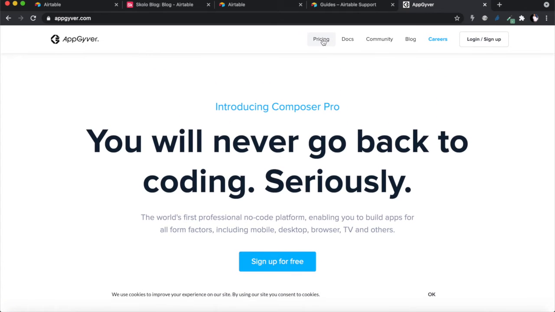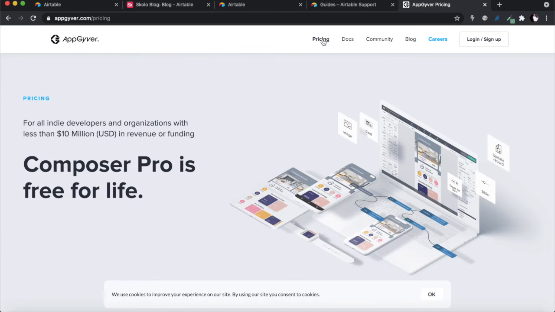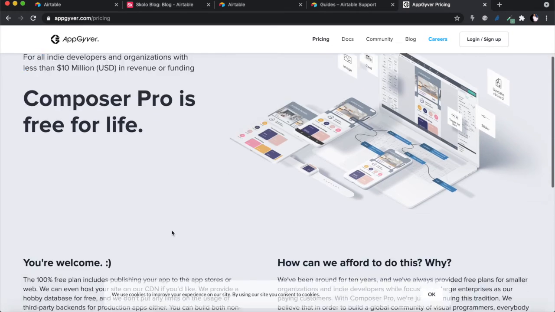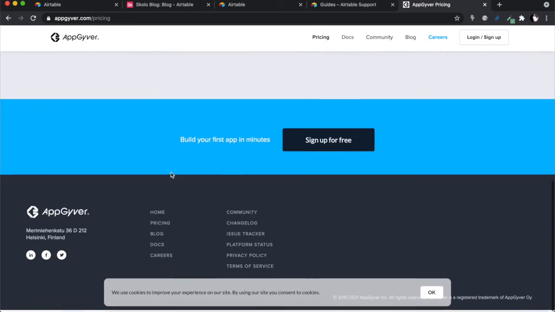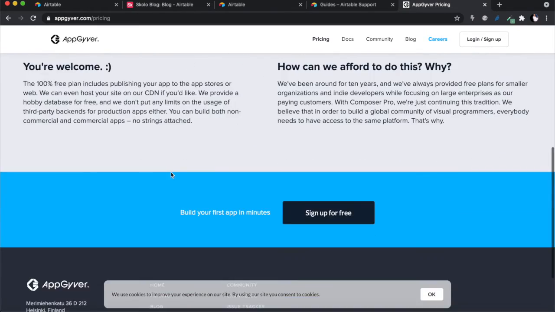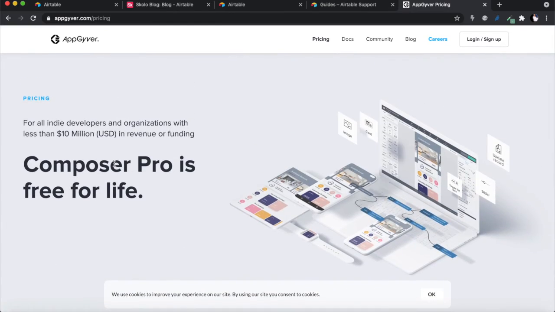So, as usual, let's start with the pricing for AppGyver so you can see how much it costs. Okay, it says Composer Pro is free. That's really nice. On the pricing page there are no prices because everything is free. It's free for organizations that are making less than $10 million, that's over 150 million South African rand per annum, and I don't think a lot of companies are anywhere close to that. So basically, they're telling you that you can use it for free until you're really, really rich. Then you're going to have to start paying.